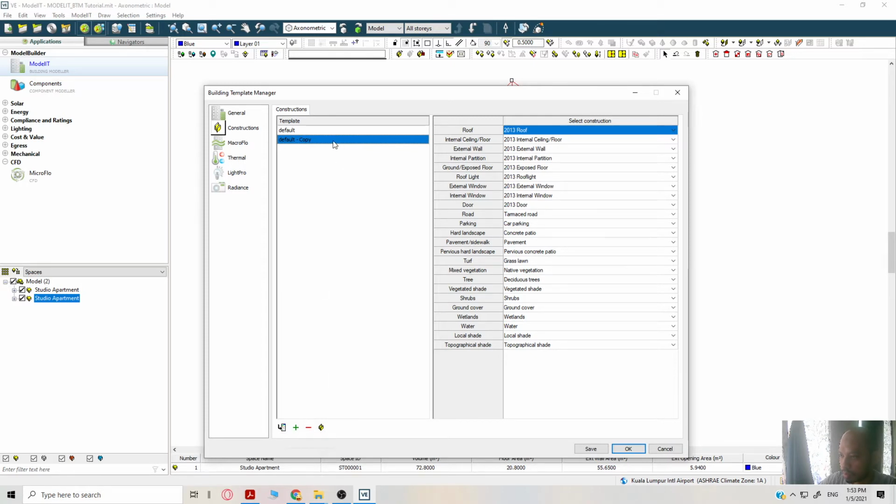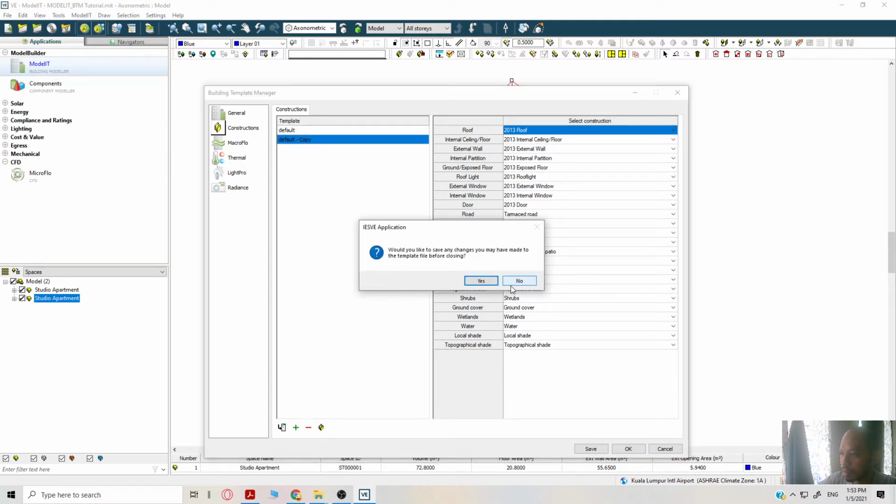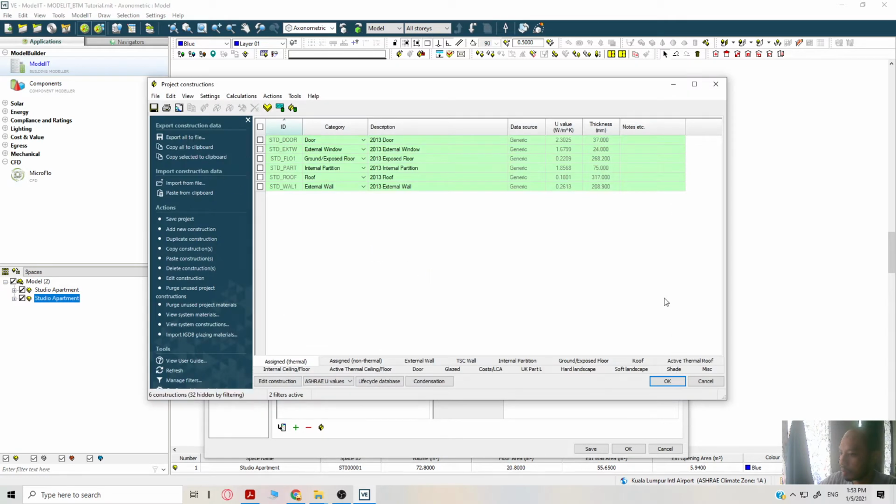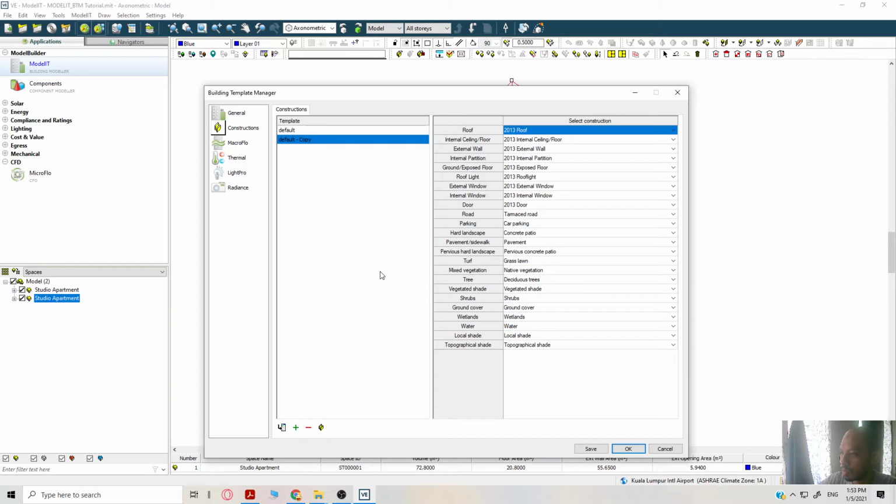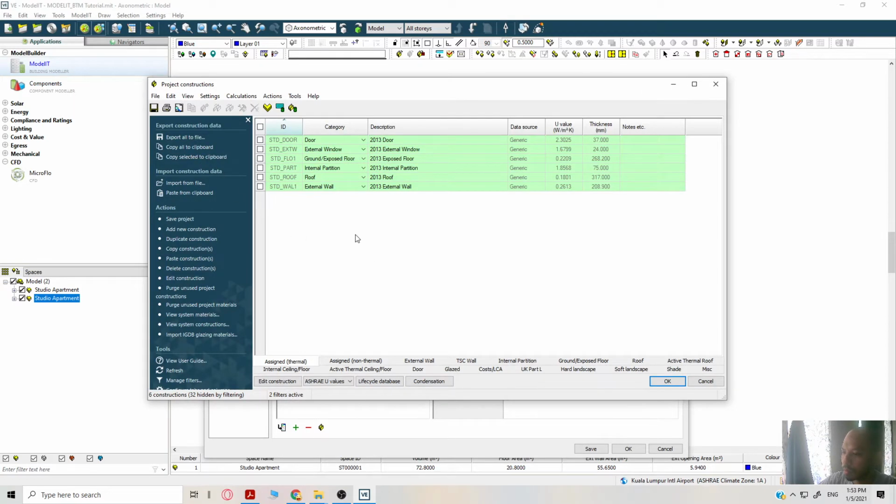Okay, let me see how to rename this. Right click, no, this one. Hold on. Let me see how to change the name. I suppose that this can be changed. Let's delete this. Oh, this is the template. Can we rename this? Add. Copy. Import templates. Construction database. Oh, you have to save it first.